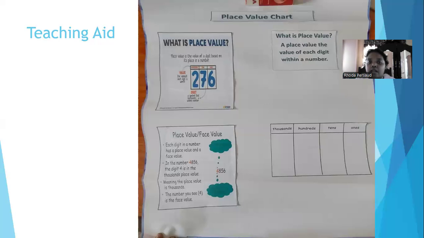276. What is the face value for 2? Your face value is 2 because that's the number you are seeing in the number. Good.